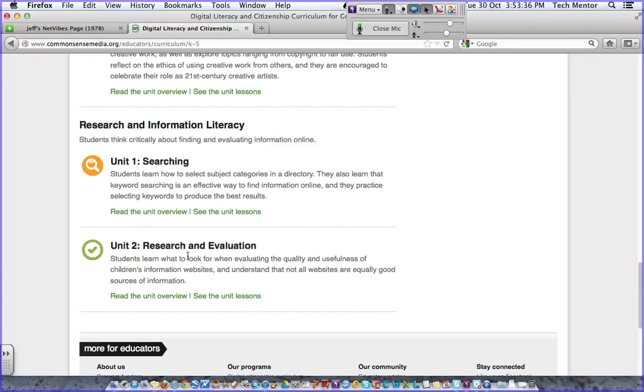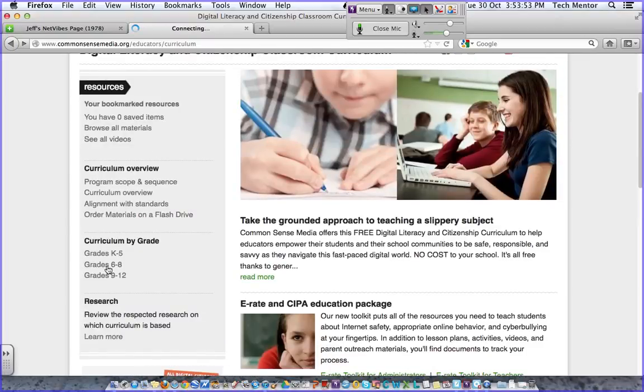And again, this isn't meant to be at a high school level. This breaks it down and has activities and lessons for your students to be using in your classroom with you and your students at that K to 5 level. So it's all age appropriate. I'm going to take a look back. We'll move on to the grade 6 to 8 curriculum.